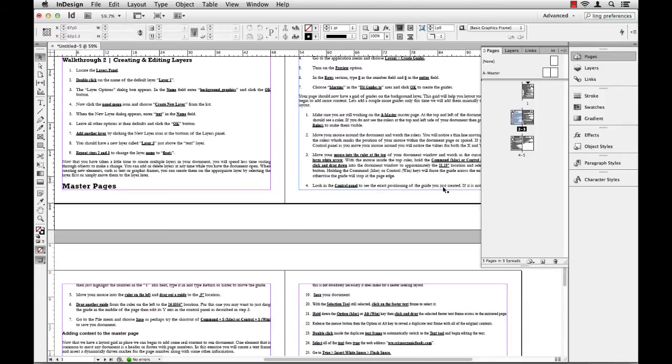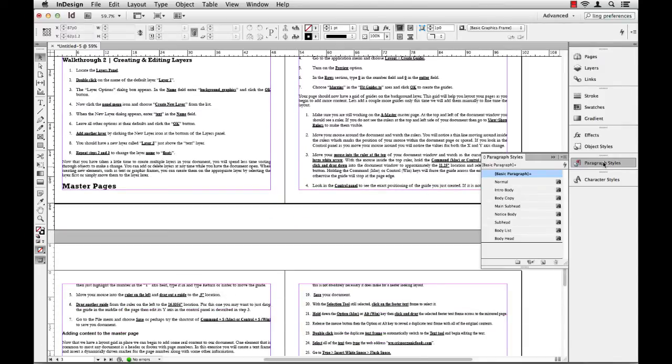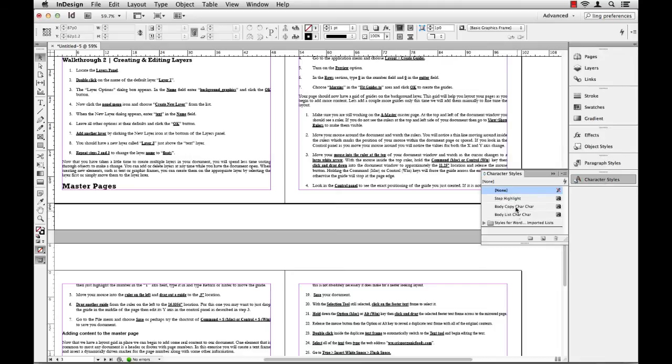If I take a look over here in my Paragraph Styles panel, you can see that all of the styles that were set up inside the Word document have been brought over. They're in my Paragraph Styles. If I take a look at Character Styles, there are a few in there as well. So, the File Place command, just out of the box, will keep all of the formatting. Awesome. Let's move on to Workflow 3.